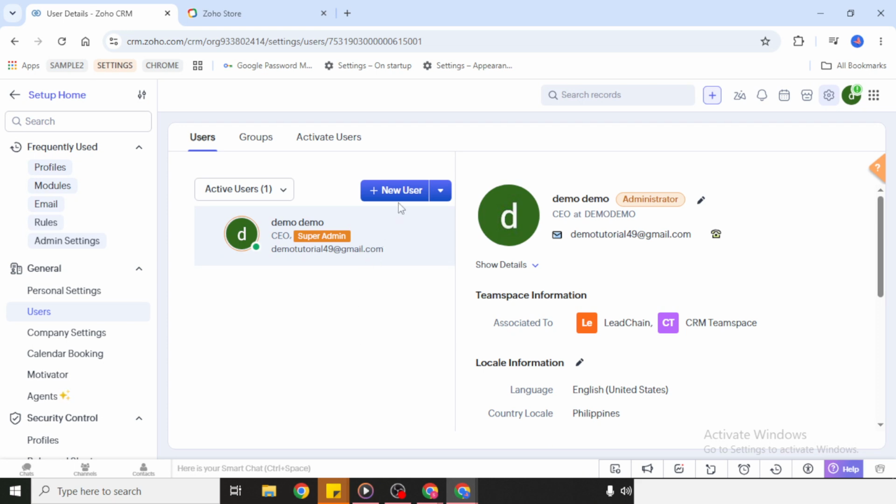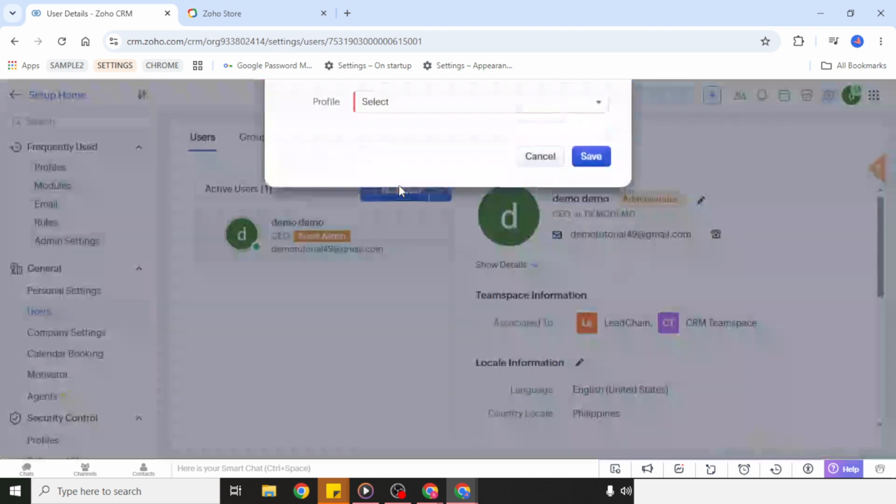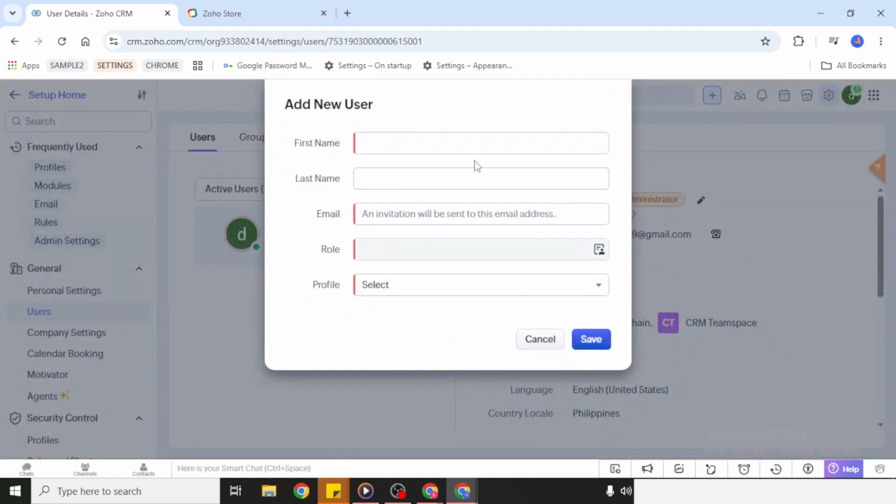This will open the form where you can enter the new user's details. Fill in the required information carefully. Depending on your Zoho CRM configuration, this may include basic account details, role-related settings, and other fields needed to create the user profile. Be sure to double-check everything before moving forward, since accurate information helps ensure the new user gets the right access and can start using the CRM without issues.